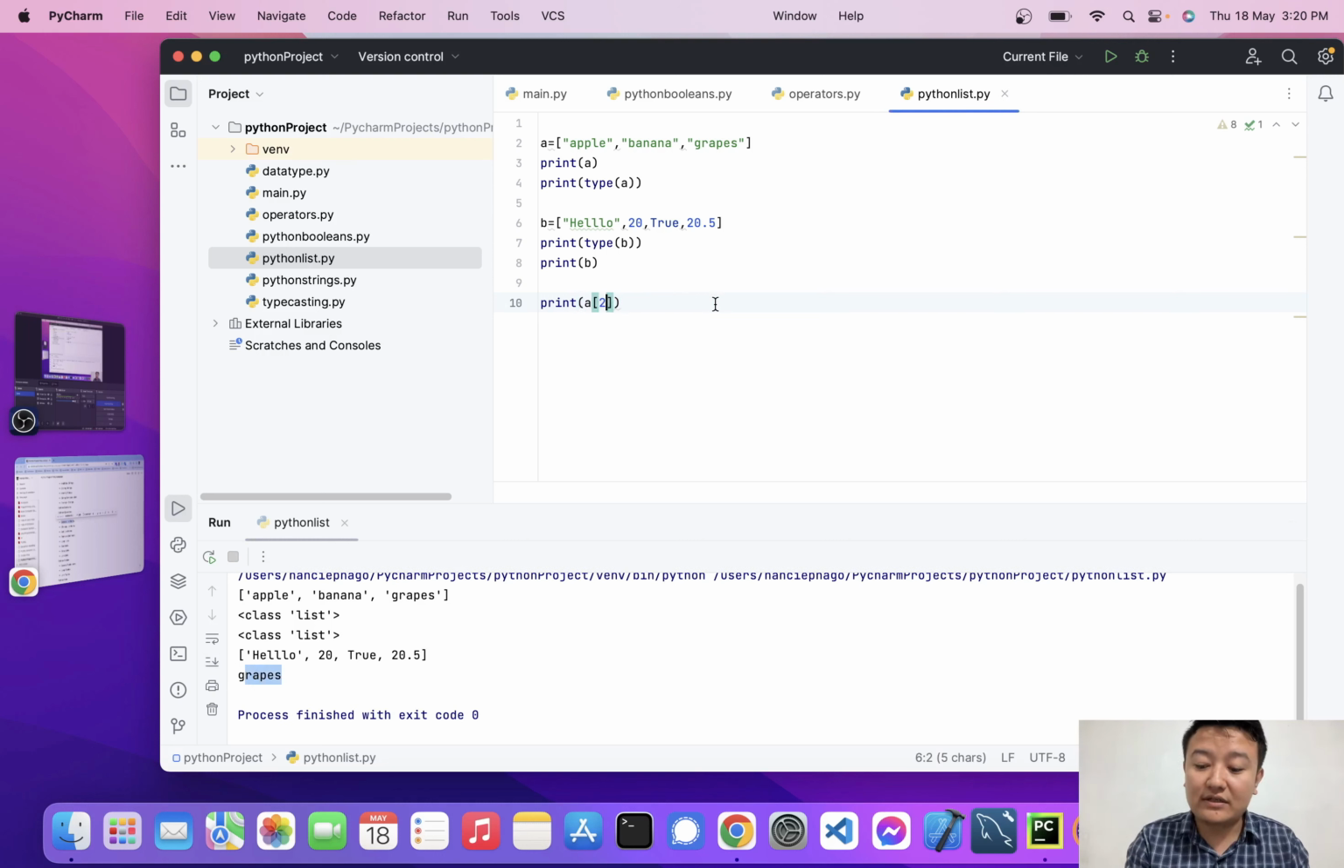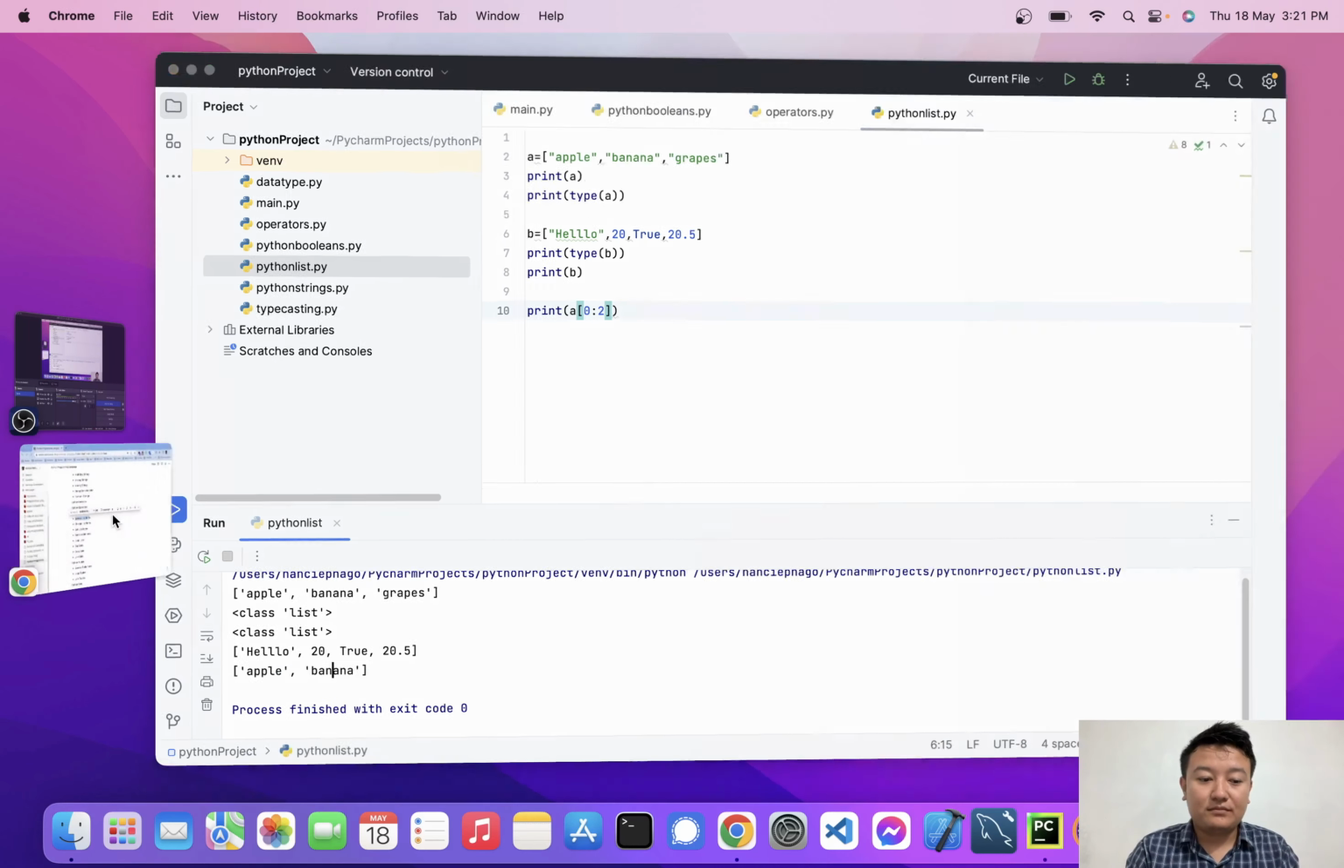I can also use a range here, like splitting. I'm just splitting here 0 to 2, and I'll write it and run it. Here it is. At index 0 I have apple, and at index value 1 I have banana.